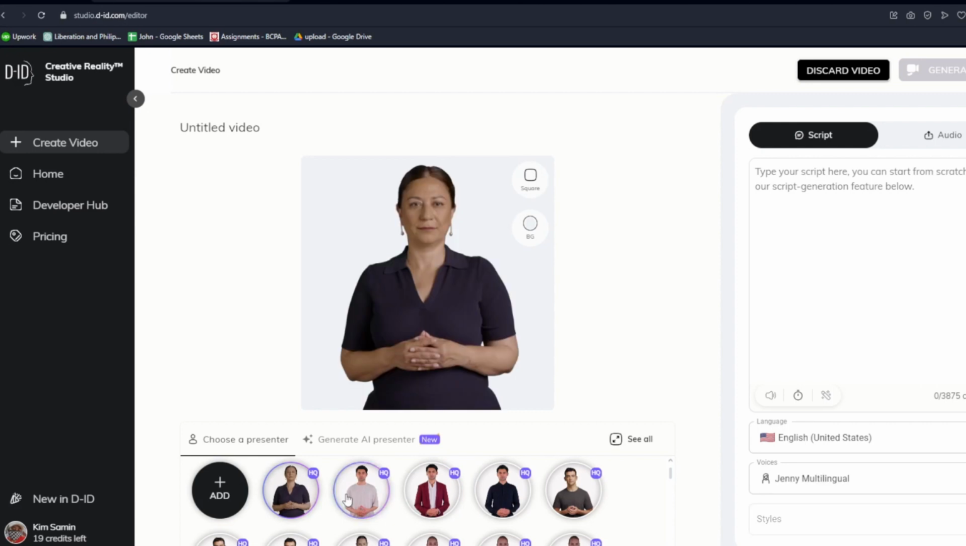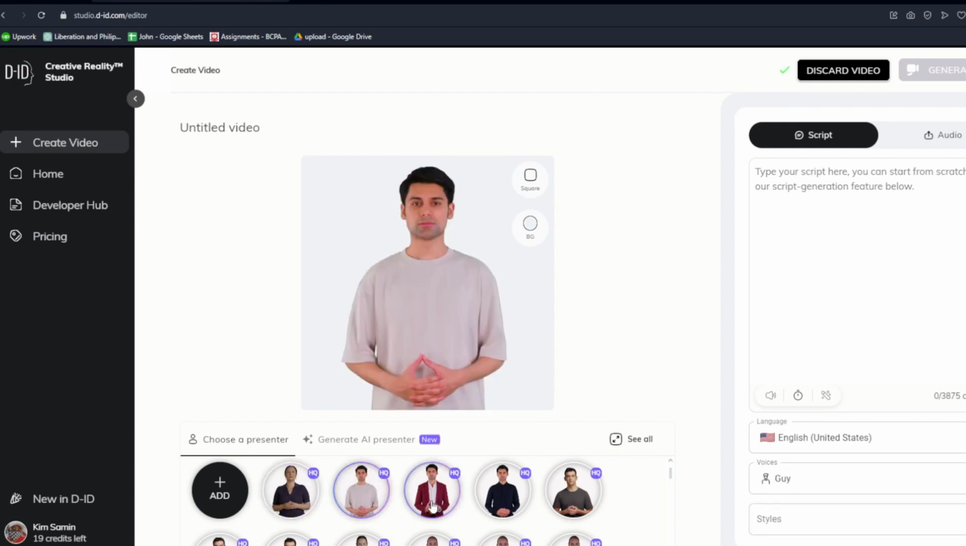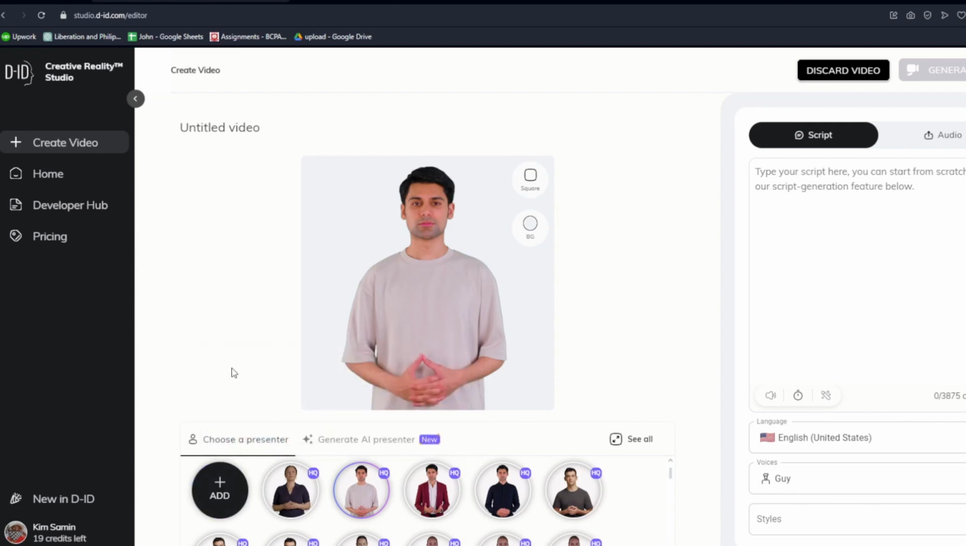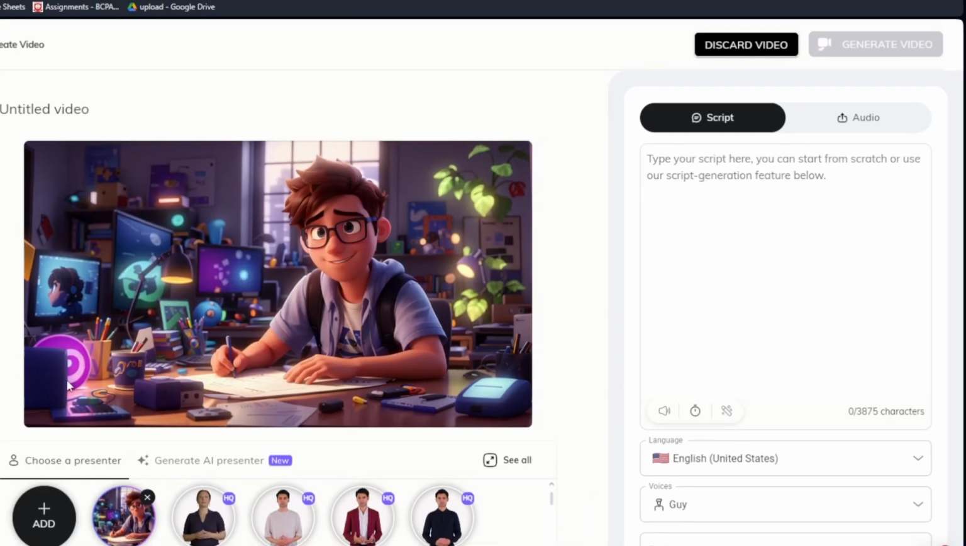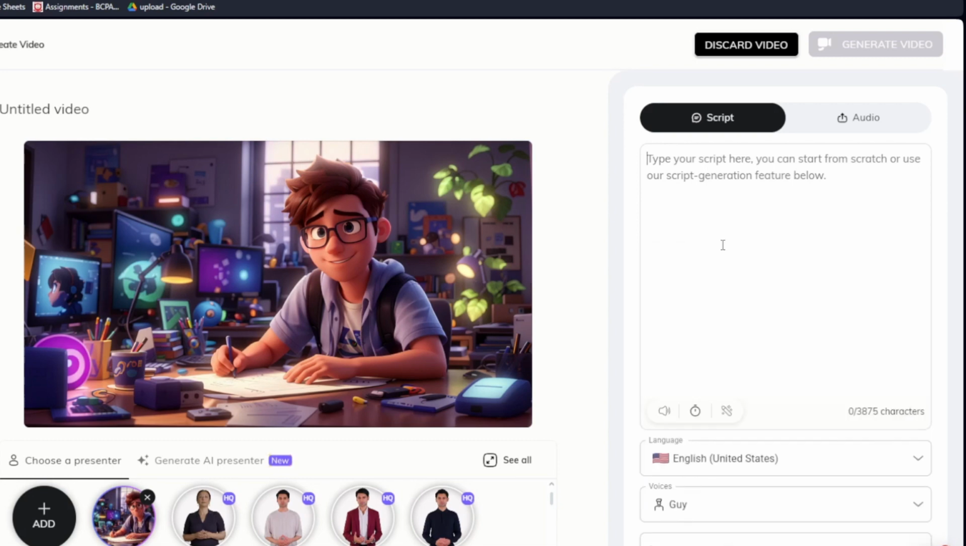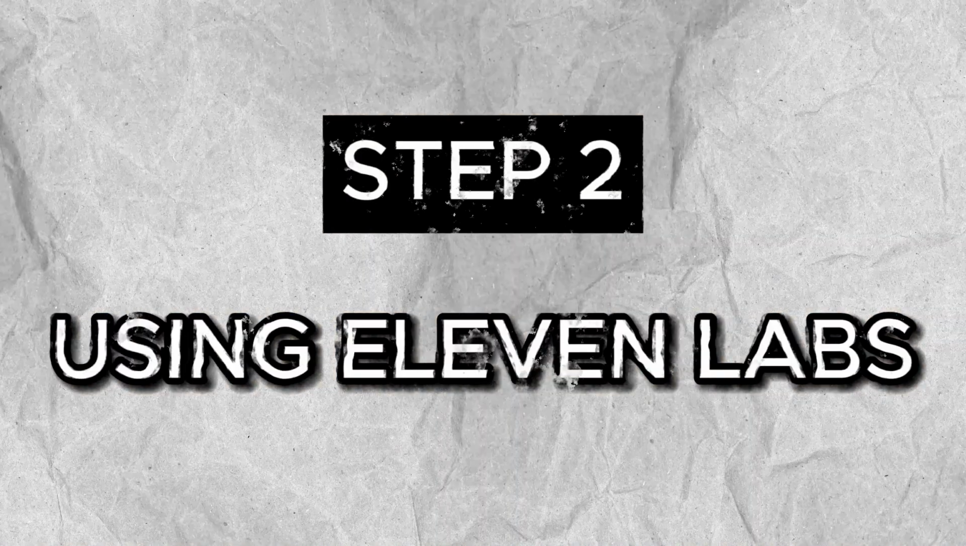But as you can see right here, you're welcome to choose your very own character from their presets, but in this tutorial, we generated our very own custom animated avatar. To add your avatar right here, just click on the add button and locate your image. After uploading your image, now you could type a script right here, and you can also change the language, and customize the voices and the style. But this is not enough for me, so let's go for the best text-to-speech AI out there.